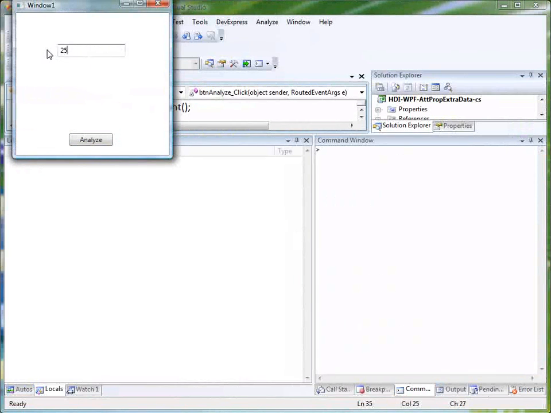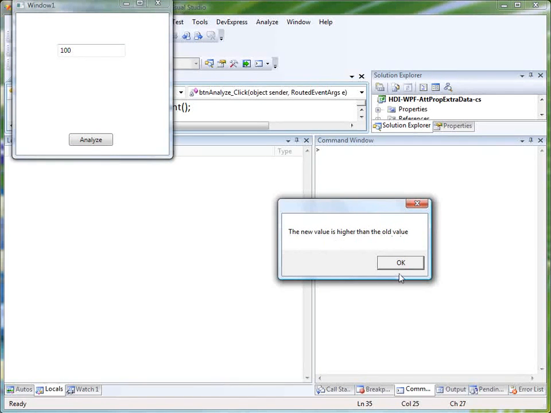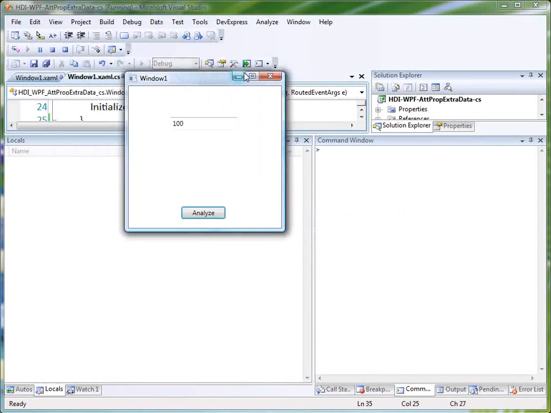So now we do 25, we'll put 100 here, and we've got the new value is higher than the old value. All right, so far so good.